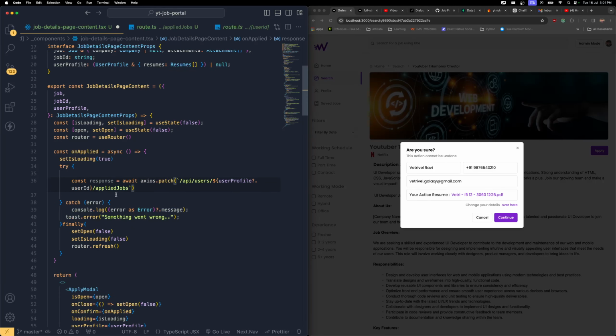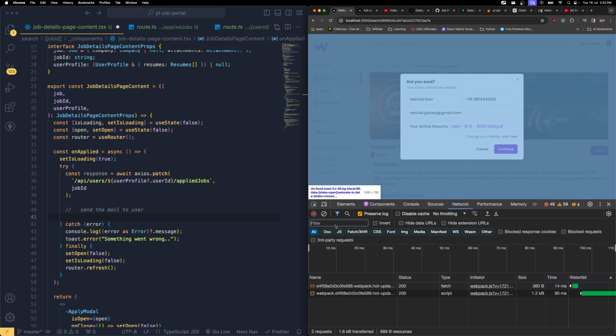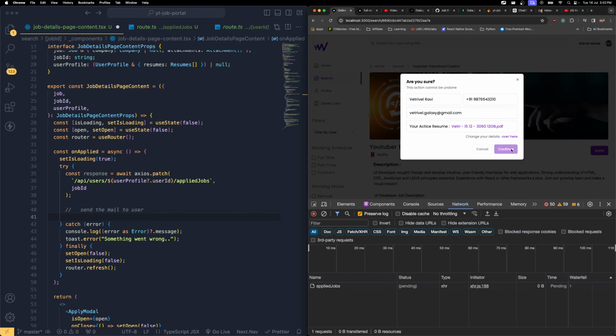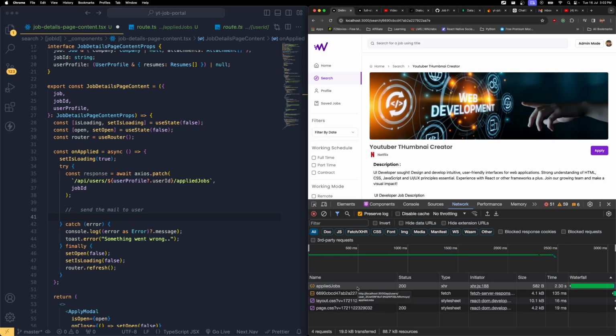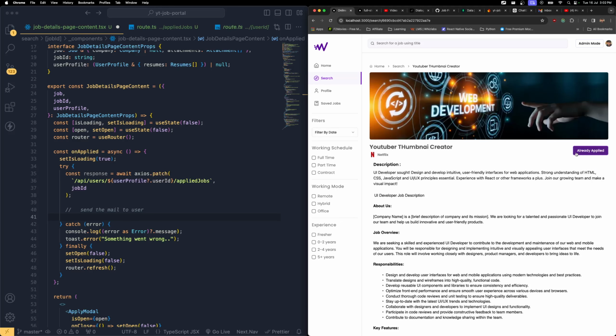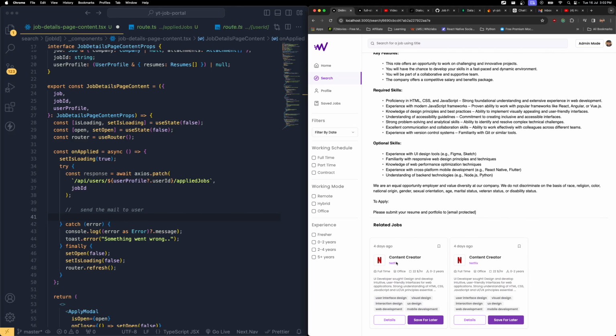So click it, get back to the inspect elements and get back to the network, close it, click confirm, apply. The job is being triggered and it's successful, and it should refresh now, and here we go. So now you can see we are getting the message already applied for this job. So let's get back to this particular details.